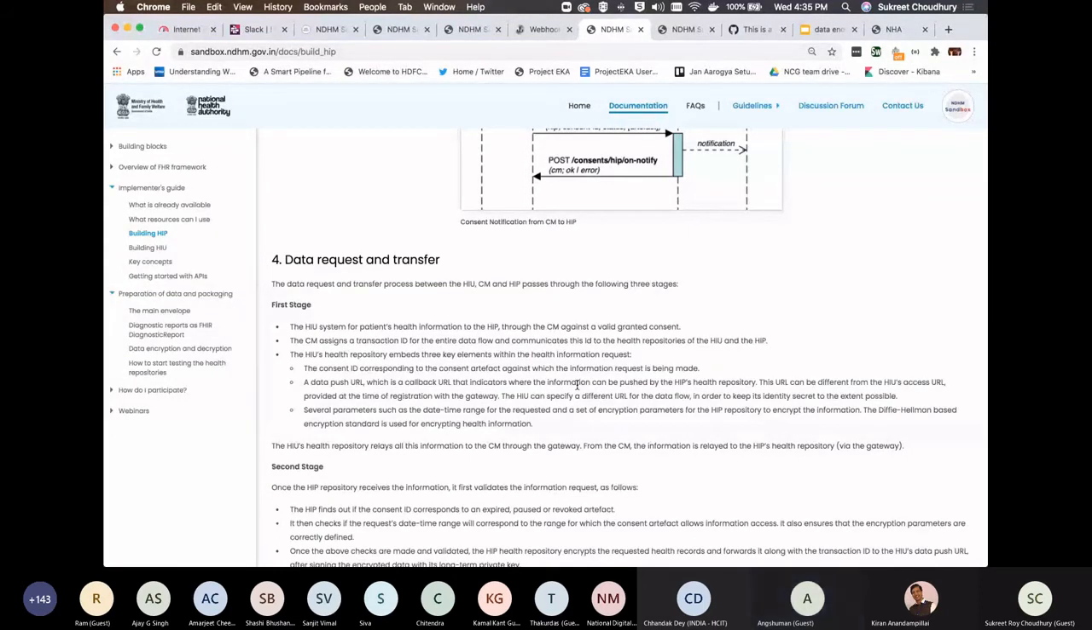Now, for the other leg, in case of a success, it probably doesn't need to do anything. But in case of an error, the consent manager will need to notify the HIP that for this transaction ID, you had sent this data and this was the error. So that loop needs to be closed. Right now, we don't have that.